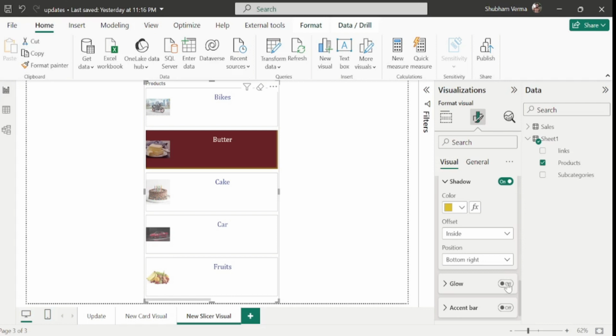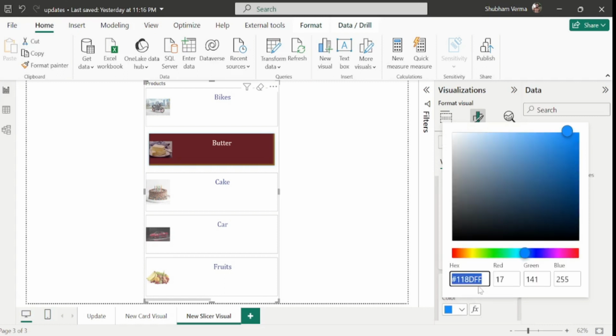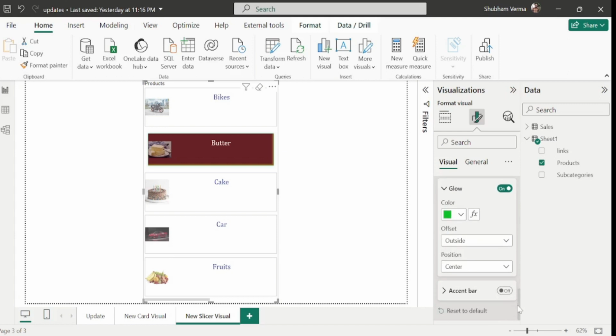If you want to add some glow here, simply turn it on and just expand this glow button. This time it is in blue guys. Now let me change it to green. So see guys, now it is in green color. So in this way you can play with this button formatting feature.